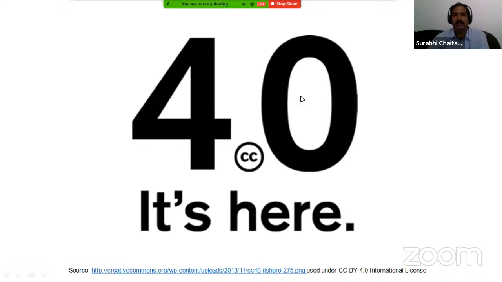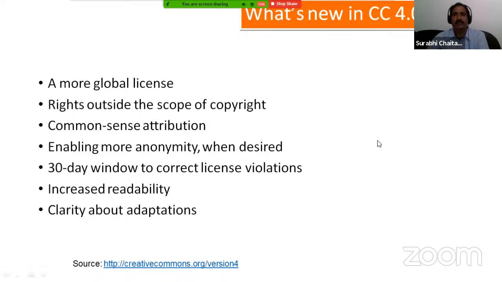Now at present in the market, we are running version 4.0. It is the latest version of CC we are using. What are the features in CC 4.0? It is a more global free license, with rights outside the scope of copyright, and common license attribution, enabling more anonymity, and when desired we can change our licenses, and there is a 30-day window to correct license violations. If anybody violates the license, they can correct it in 30 days, otherwise they will be charged. Increased reliability and clarity about adaptations is also available in this version.